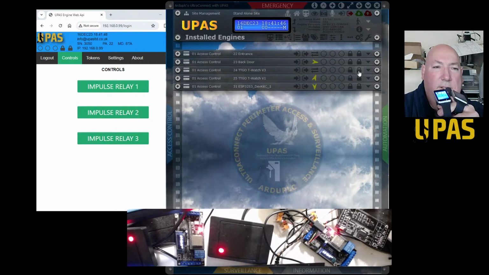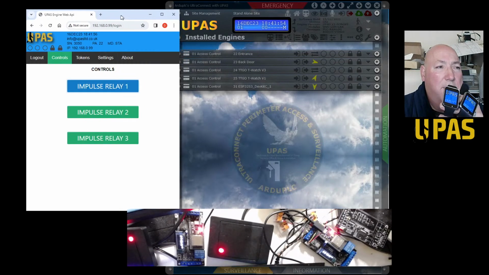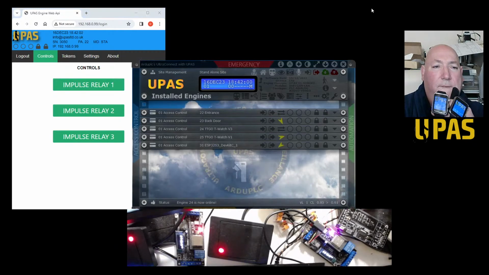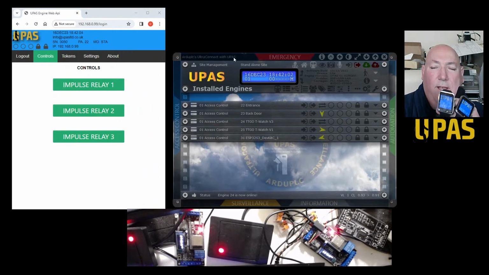Okay, anyway, so there's that. So we're going back to how many different ways to interact with it. So you've got your web API, you've got your UPAS main software, and you've got your touch screens and buttons.